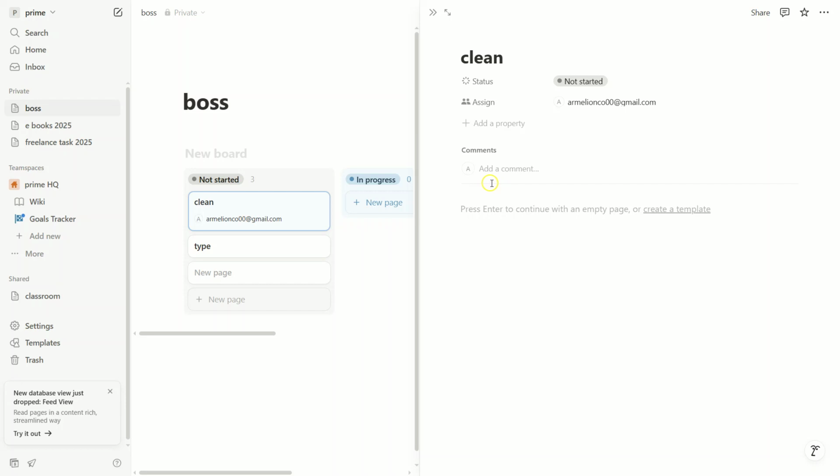As you add and customize cards, Notion is building an interactive timeline that you can easily navigate and update. It's a visual, intuitive way to track progress and manage tasks.